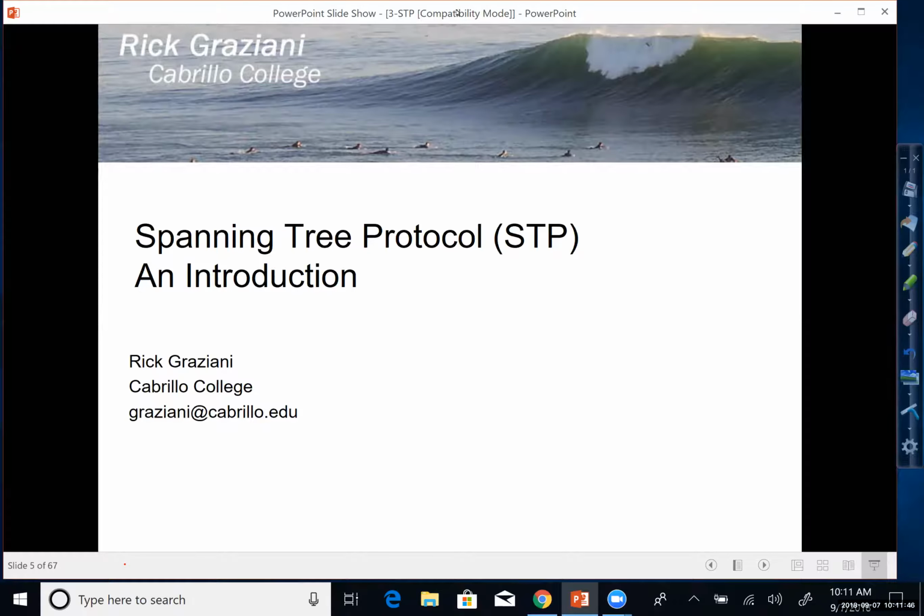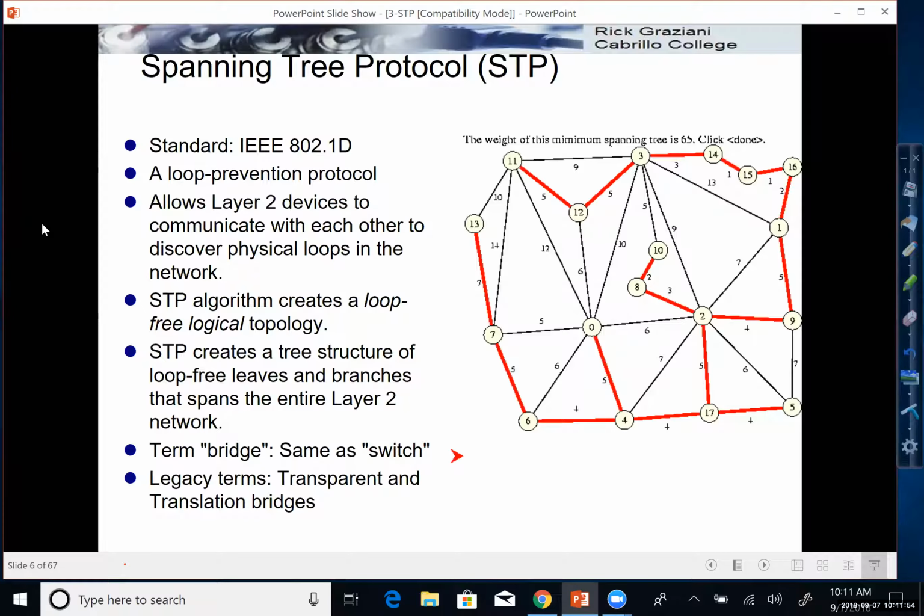Hi, in this video we're going to introduce the Spanning Tree Protocol. Spanning Tree is an IEEE standard, 802.1D. It's a layer 2 loop prevention protocol. Spanning Tree works with layer 2 switches, Ethernet switches.